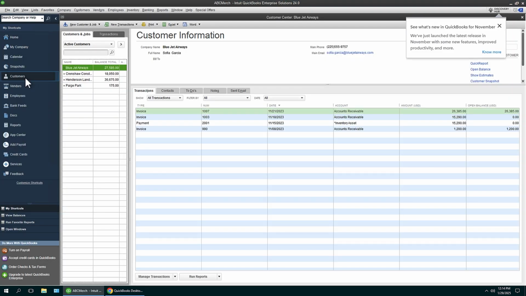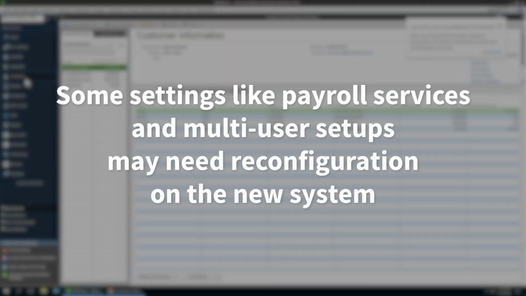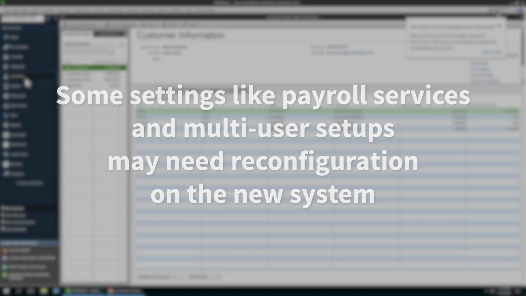Once the file is restored, take a moment to verify that all your data transferred correctly. Note that some of the settings like payroll services and multi-user setups may need reconfiguration on the new system.